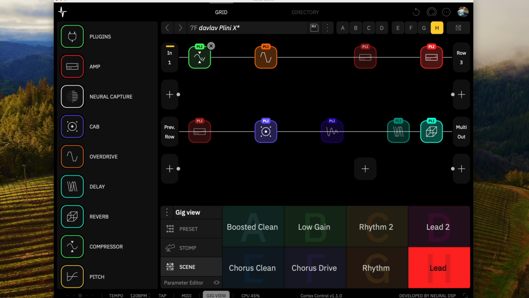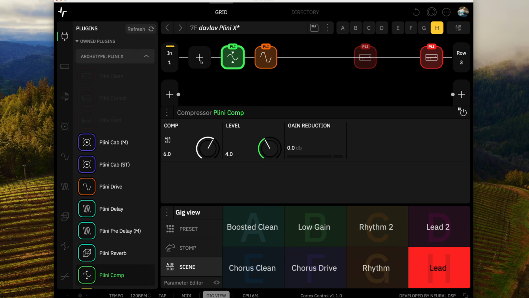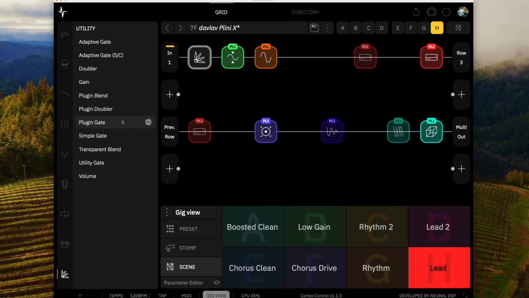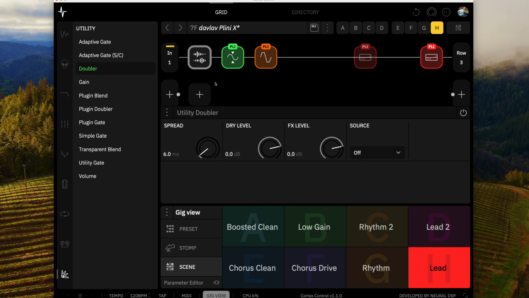So let's go ahead. I'm going to move the compressor over. Let's start by putting the doubler right up front. So we're going to go down to the utilities section. I'm going to use the regular doubler, not the plugin doubler. They're basically the same. There's a little more controls on the regular doubler. You get this dry and FX level mix, but we're going to leave those be for now.